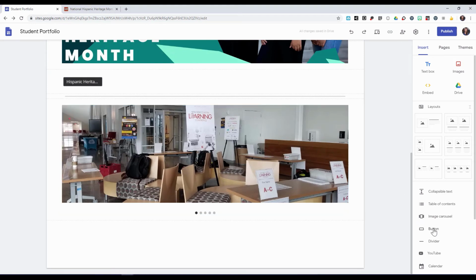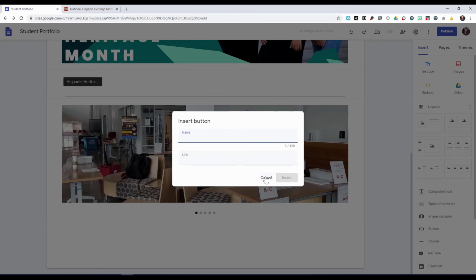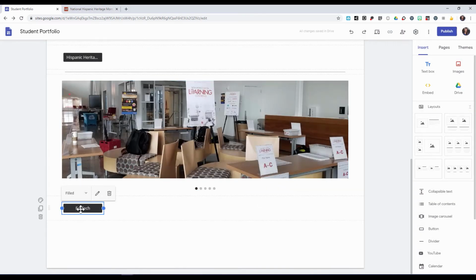I can create another button and name it EdTech, and it'll ask me to add a link. So I'll add my link here. And again, I can add a link, or I can choose for the button to link to another page in my site. But I'm going to add a link, click Insert, and now I've created another button.